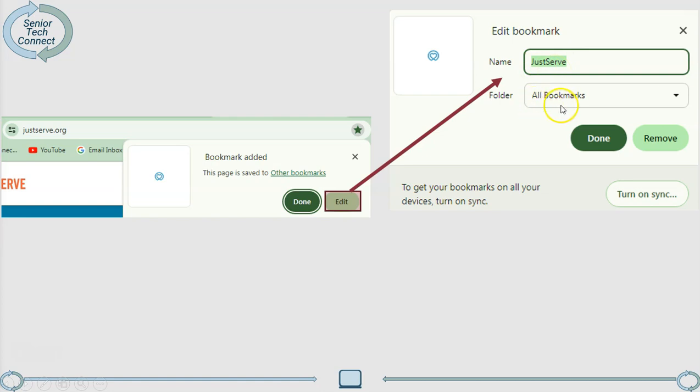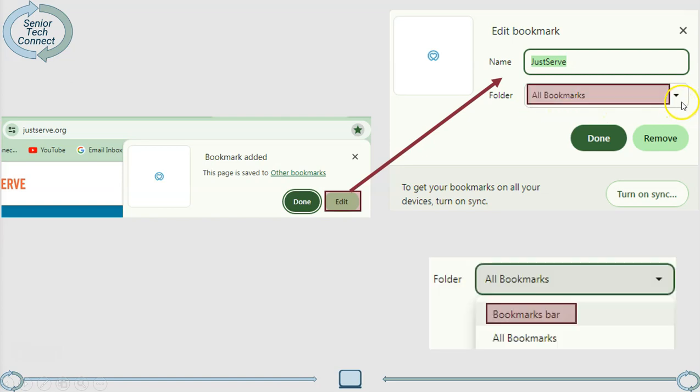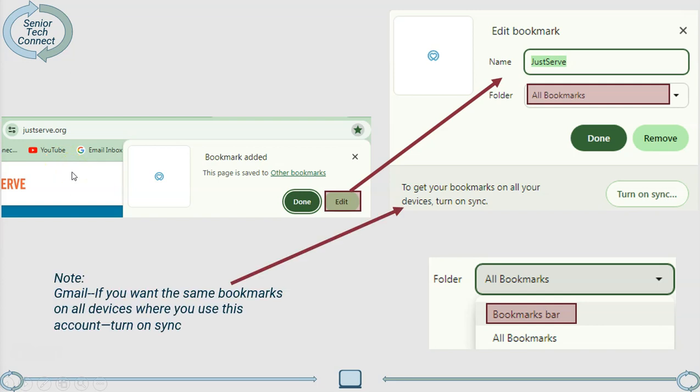To change the location, I don't want it to go into my All Bookmarks folder. So I'm going to click on that little arrow there, and that brings up choices. And there's the bookmarks bar. That's the one that I want. So I'm going to click on bookmarks bar, and then I would click done. And I would have my new bookmark. It would be called Just Serve, and it will be on my Bookmarks Bar. Yay!